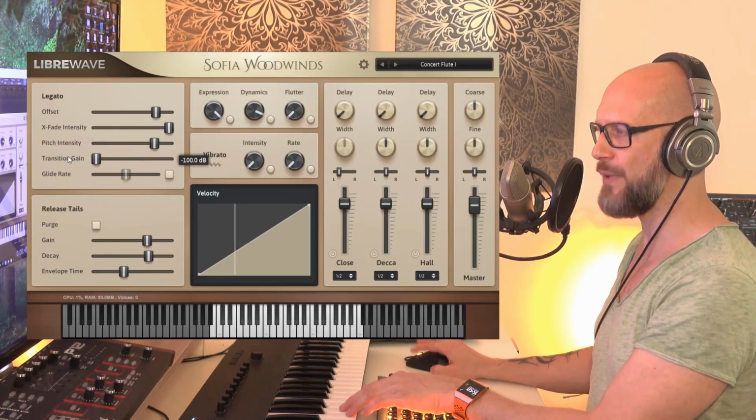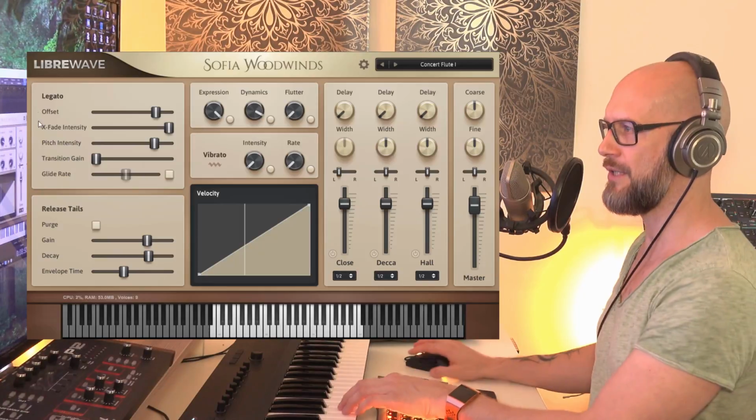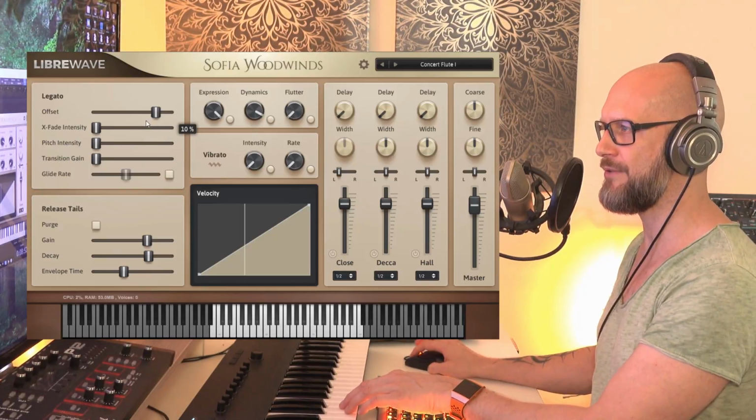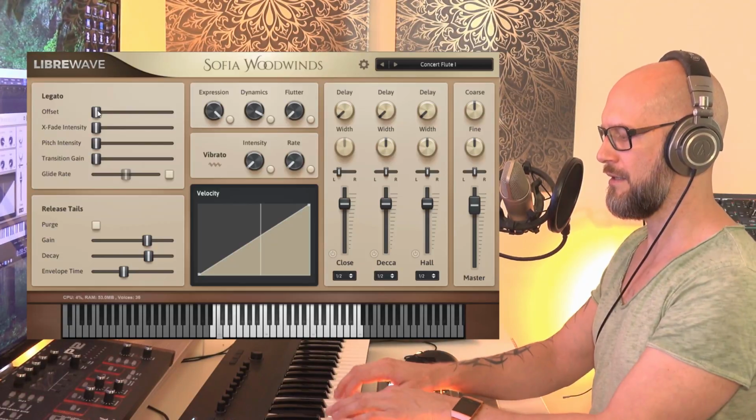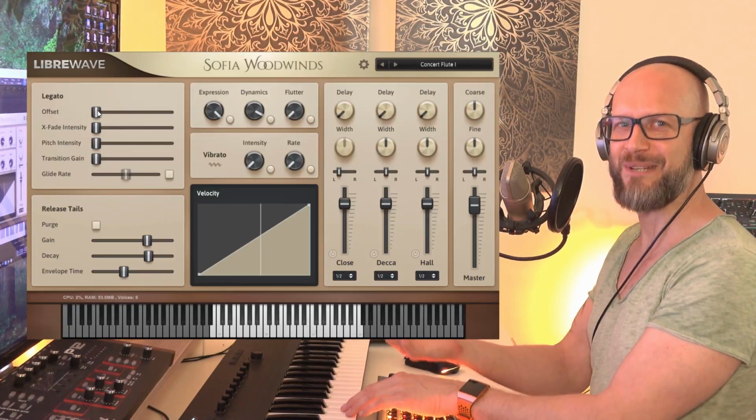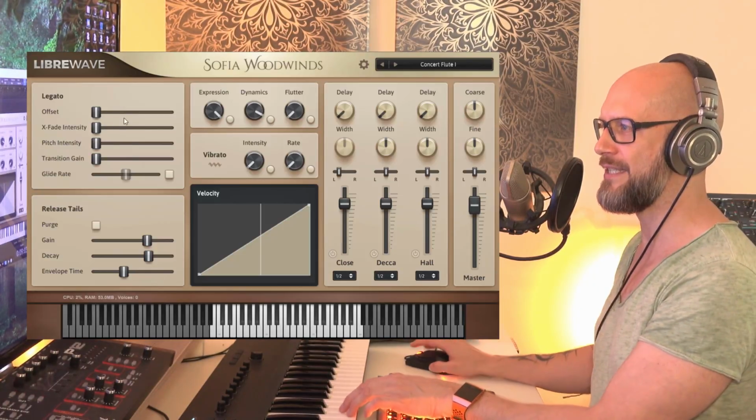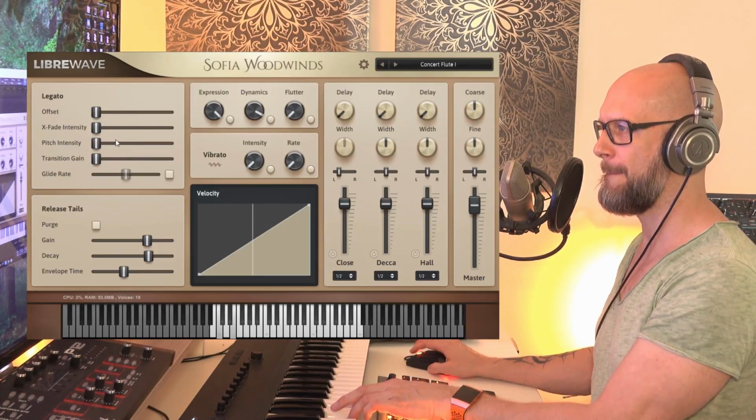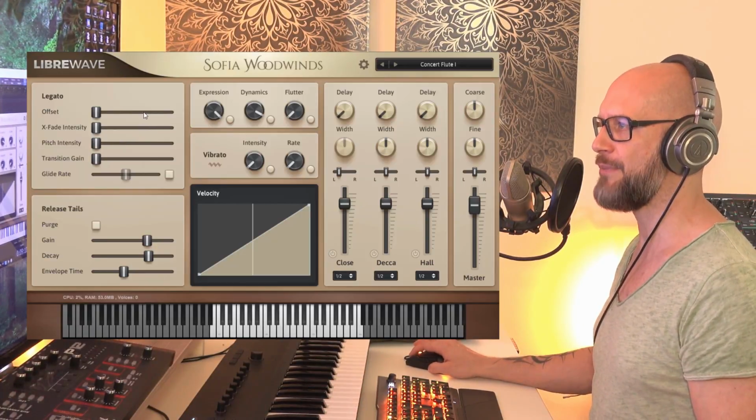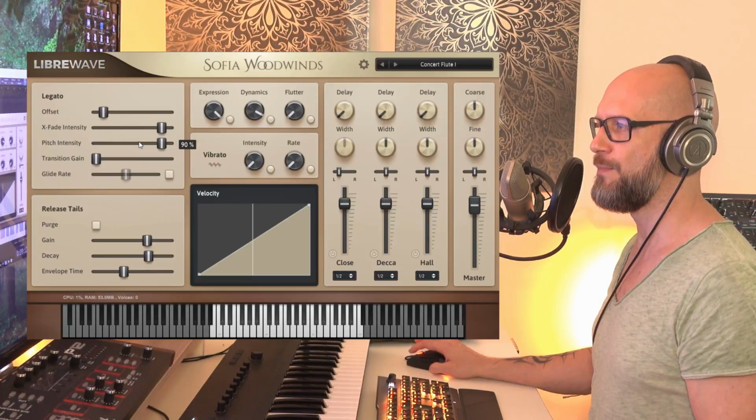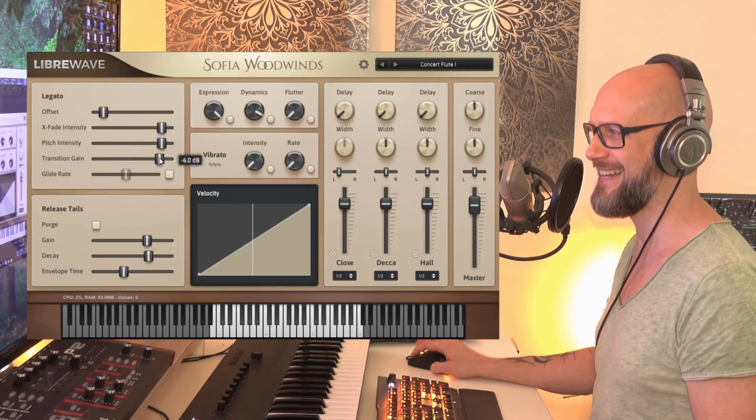So if you turn this all the way down, you just hear the notes. Also, let's turn on the pitch intensity so it gets really obvious. So this is what happens when you play one note to the next without any crossfade, without any transition sample in between. And by holding down the Alt key and pressing with the left mouse button, you put it back to factory default, the default level.